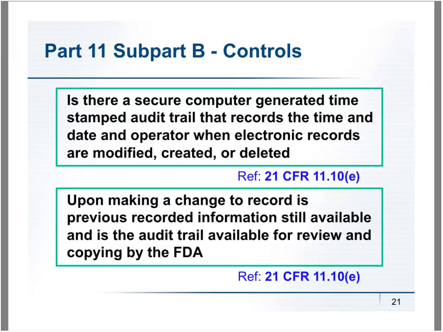Whatever you do, if you modify it, create it, delete it, whatever, the information, all of the old information, the previous record information, still must be available for the FDA. A little scary, but that's the way it is.